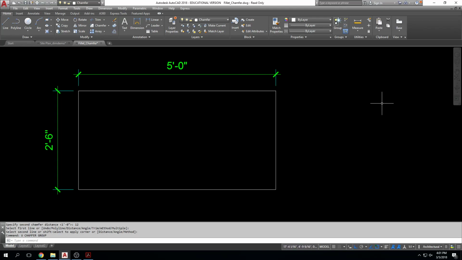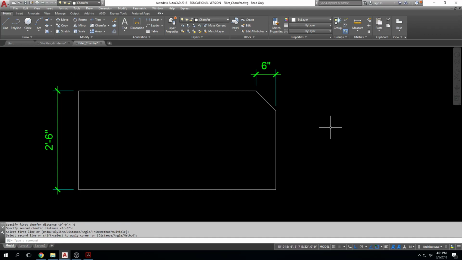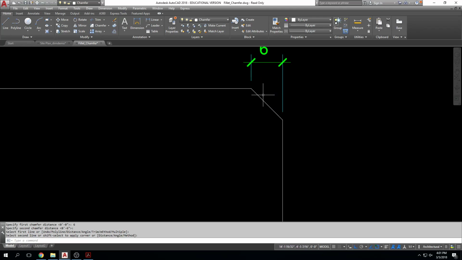I'm going to hit undo. Maybe I want it to be much smaller. CHA, enter. Distance, click. The distance, maybe we'll do 6 inches. Yeah, 6, enter, enter, click. And now I get a nice preview of what's going to happen. Click, click, and looks pretty good. Okay, so my distance is distance 1, distance 2, both 6 inches.